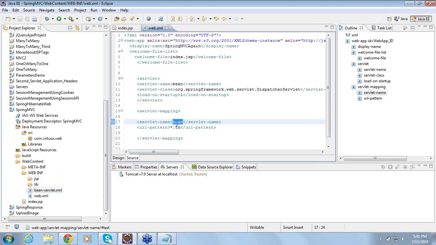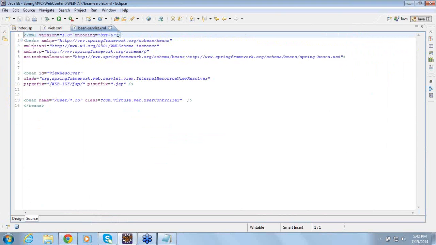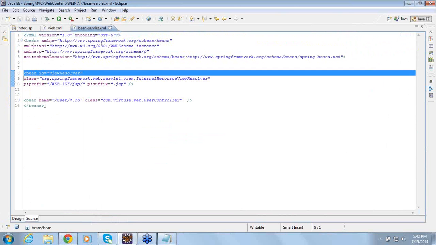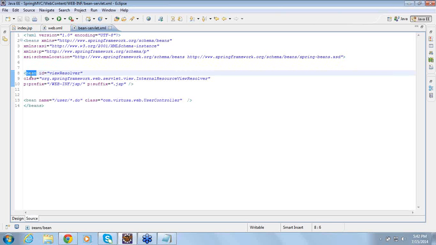Suppose in the place of servlet name you write XYZ, then there should be XYZ-servlet.xml. Since you have a bean, you have a bean-servlet.xml. Now this built-in dispatcher servlet will open this bean-servlet.xml. According to the Spring framework, you configure beans. You configure bean tags. So here you have a bean tag.